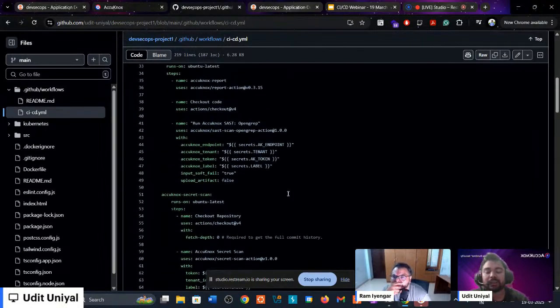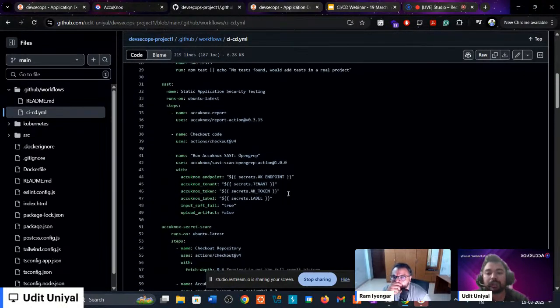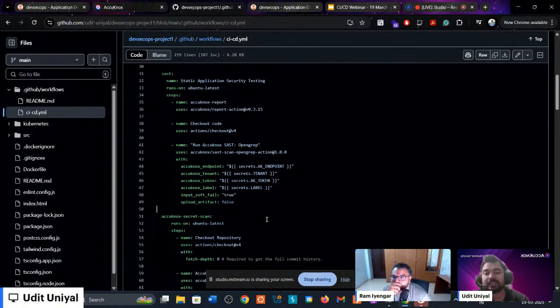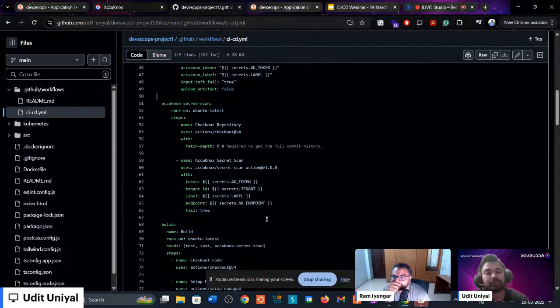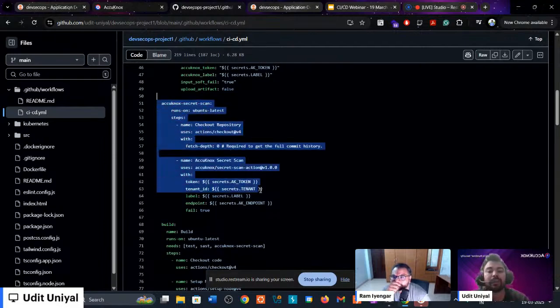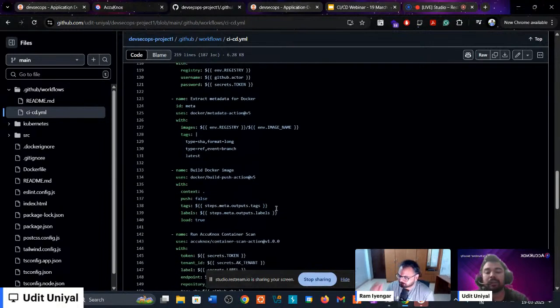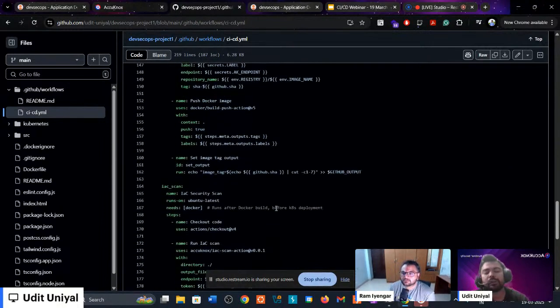As you can see, there are the tools which have been used here. SAST: this is the SAST plugin which AccuKnox created. This is the secret scan plugin which AccuKnox created, and there can be the container scan plugin. You can go into the Azure marketplace or the GitHub marketplace and search for AccuKnox. You'll be able to find the plugins which we have built.